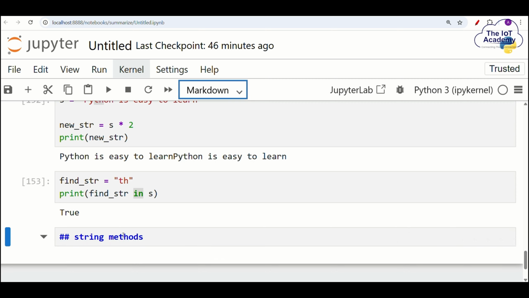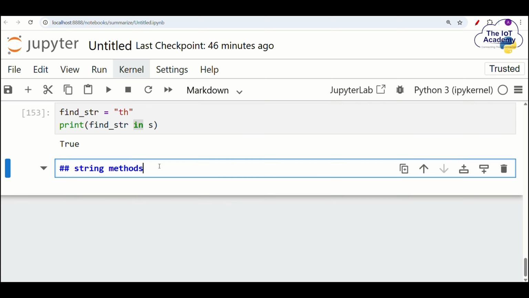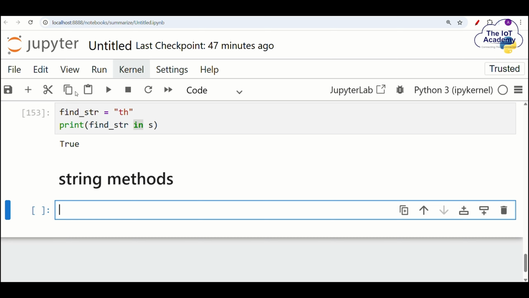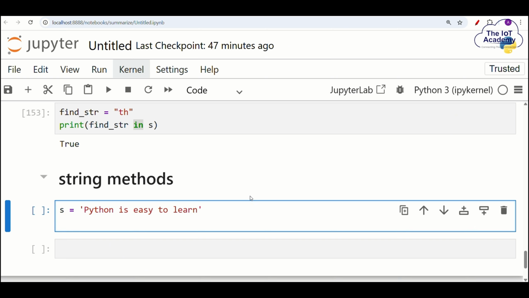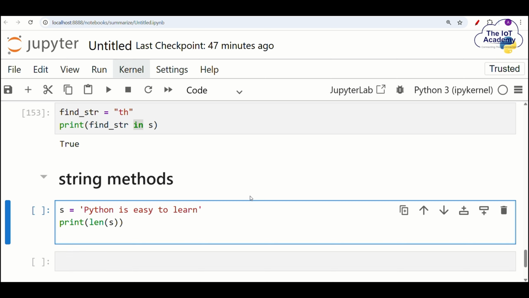So let's change this to markdown cell now. Let's run the cell and let's add another code. Let's say you want to print. There are certain methods available with this string. You can do certain things with these strings. Let's say you want to print the length of a string. You can actually use print len s. So len s is an inbuilt function that's going to print the length of the string.